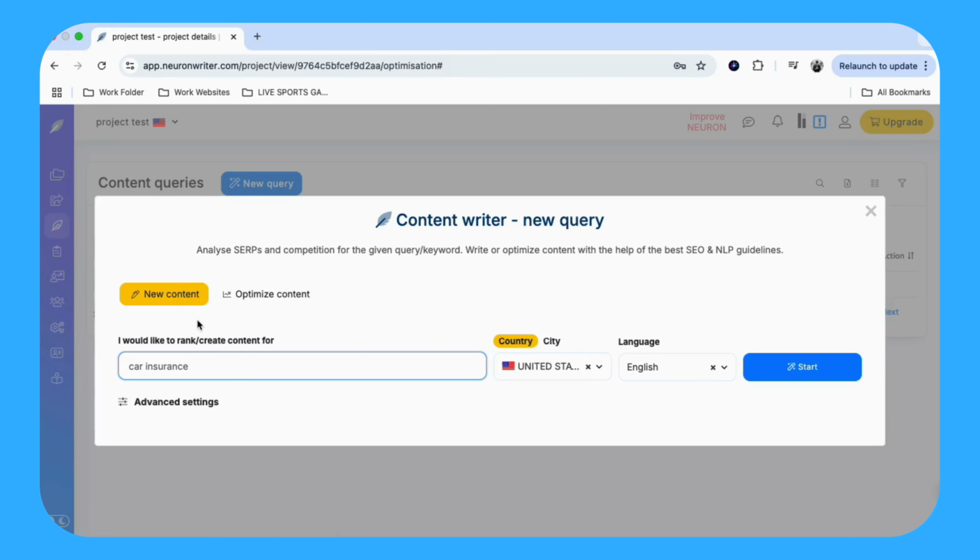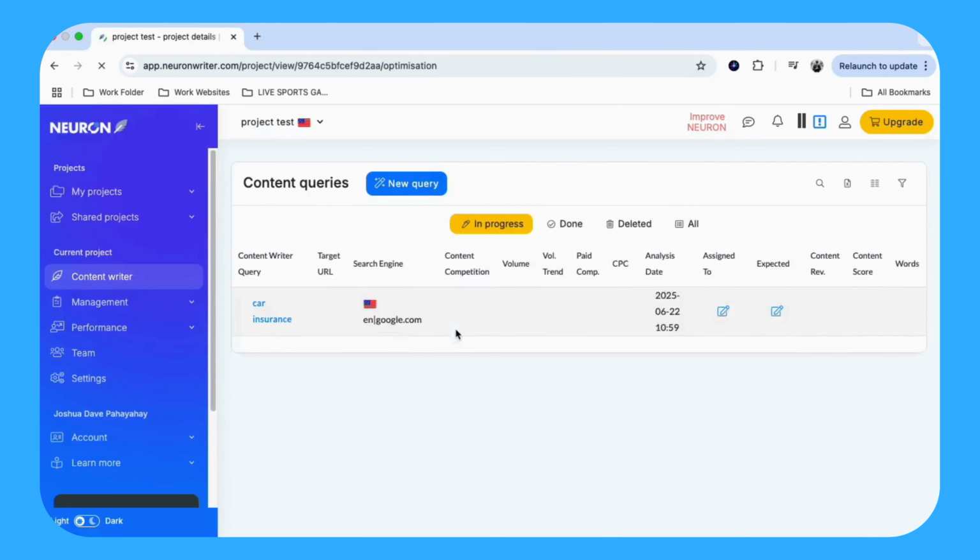And then you'll see two options, New Content and Optimized Content. New content is what you'll use when you're writing a new article from scratch, while optimized content is for pasting an existing blog post and improving it based on SEO data. Now let's go with new content for this tutorial. So for the keyword, I'll just use the example car insurance. So type that in and then click Start.